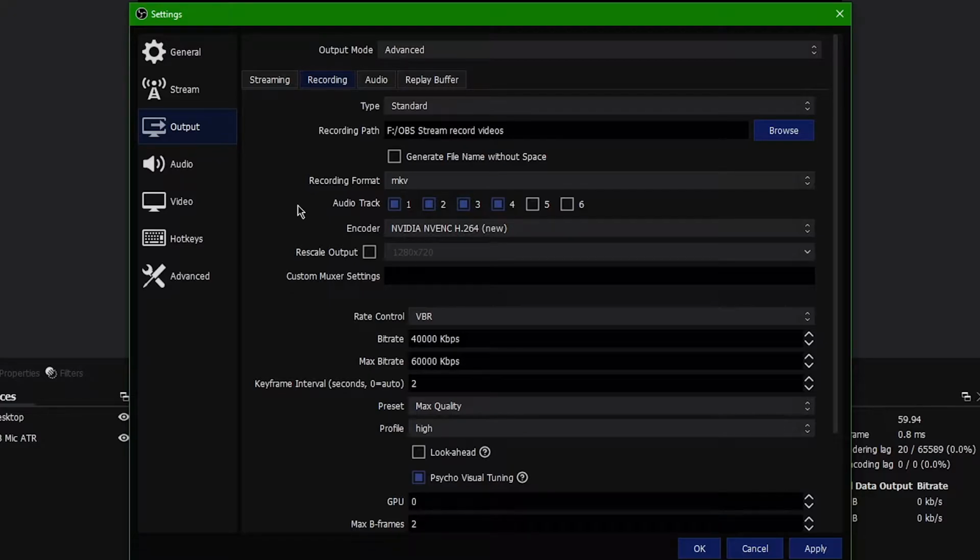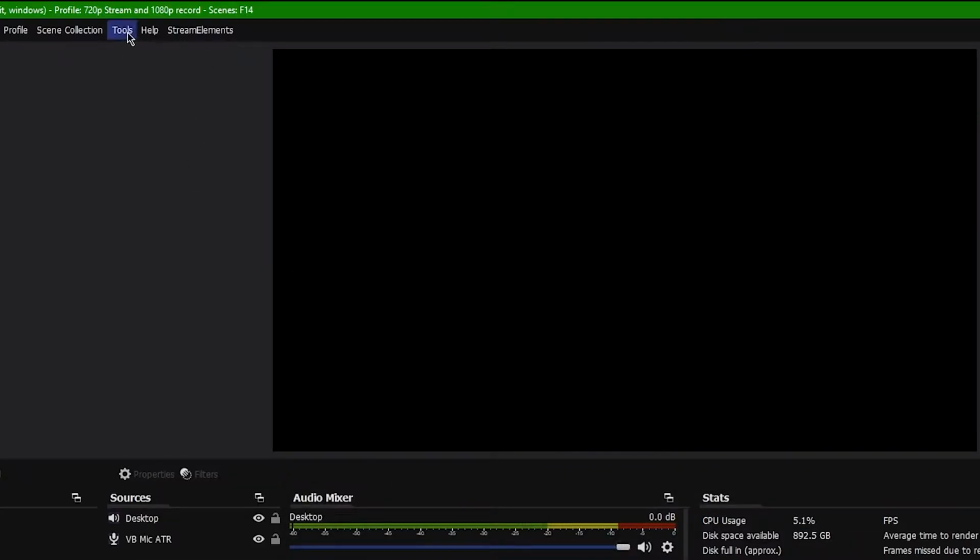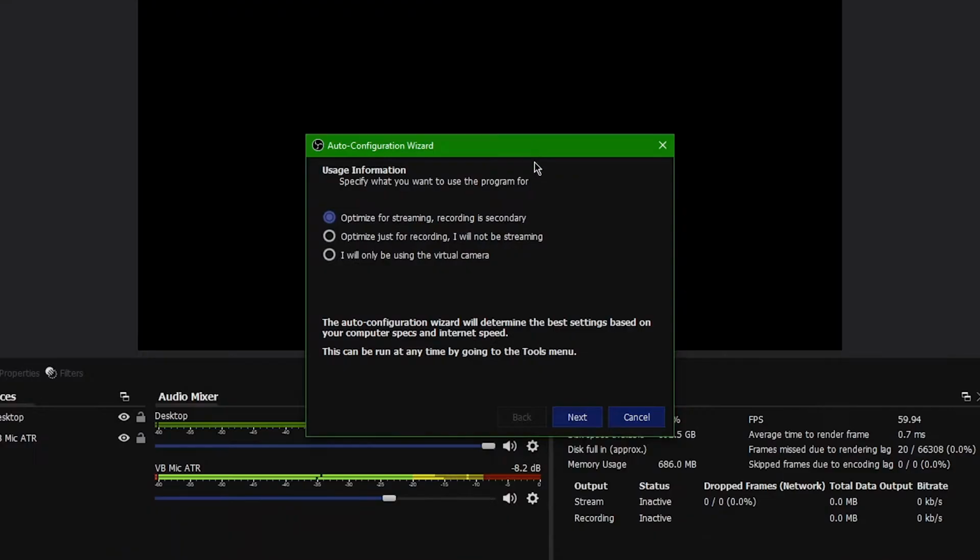Now there's one thing to know about if you're still having trouble on deciding what you can do for your computer. I'm just going to close this for right now. Don't worry, I'll be right back. Is to go right here to tools, go to auto configuration.